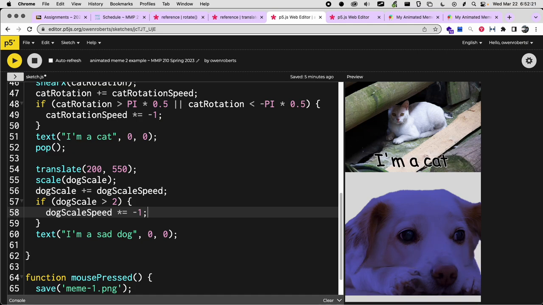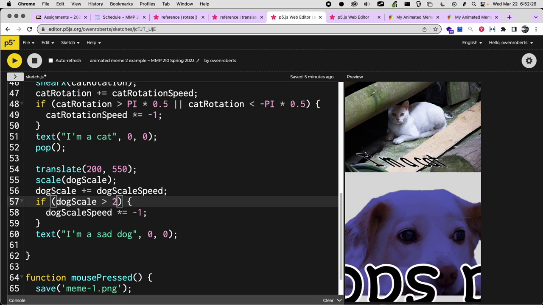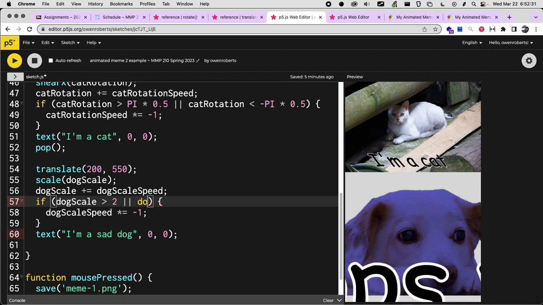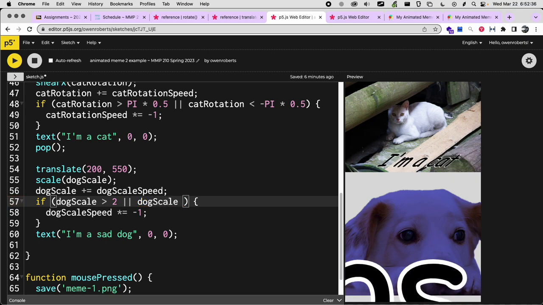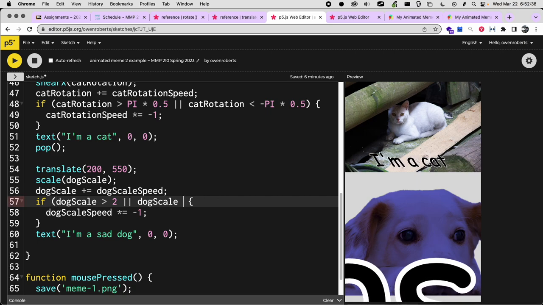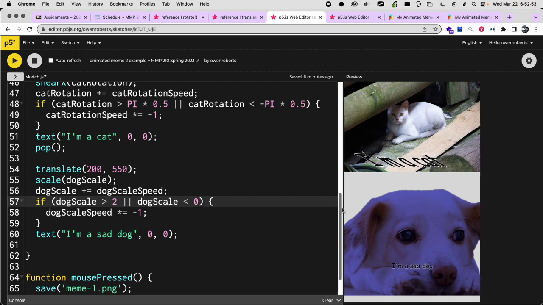Then, of course, we don't want it to go to 0. Eventually, it flips and reverses, which is kind of a funny quirk of P5. But we don't want it to get below 0, so we can put an or in there and say or dog scale is less than 0. So this will prevent it from getting too small. And so now we've got a little scale-based animation. So there's a lot of different stuff you can do with it. You don't just have to use the basic position or things like that. All right, I'm going to stop the video here.